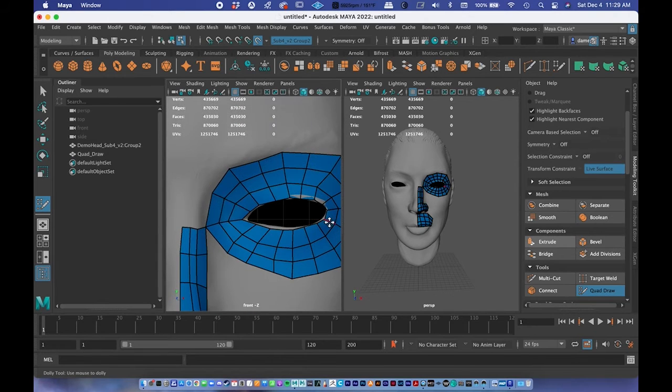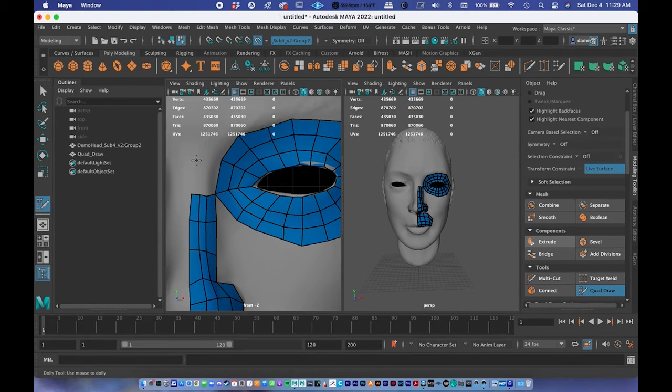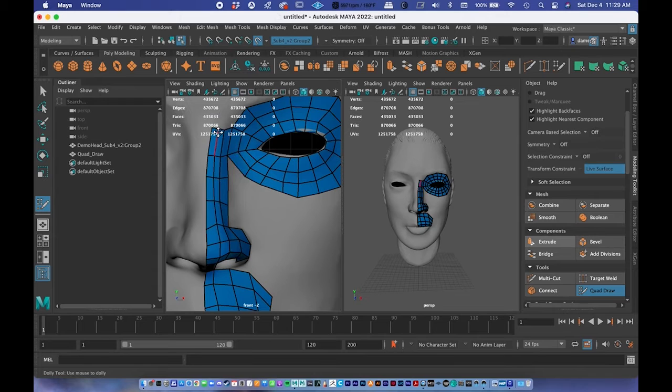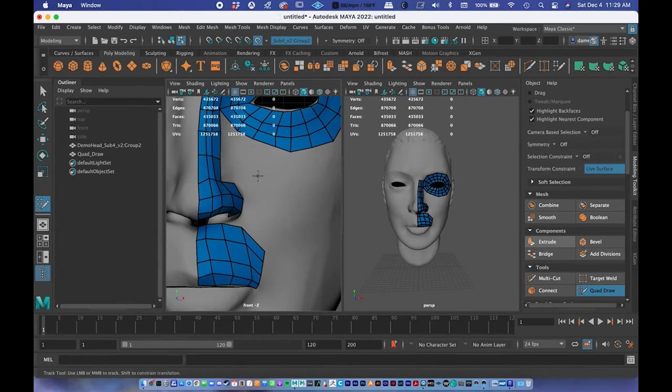And so that becomes really useful in the later stages as you're bringing this thing together. So there I was just adding new vertices, holding Shift, clicking in.